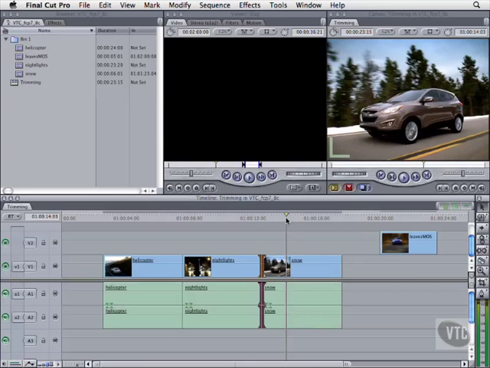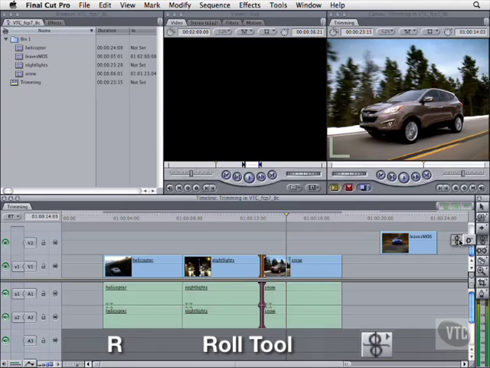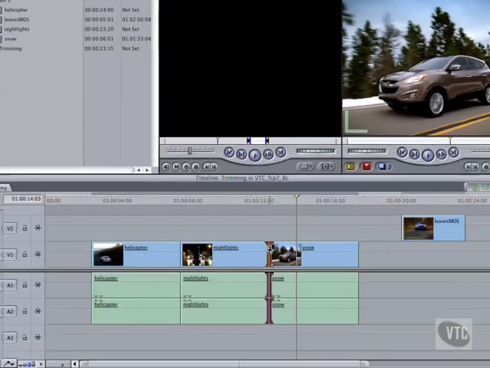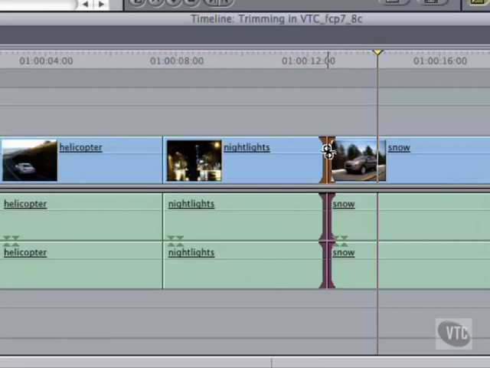Final Cut also has a special tool for this. Just above the slip and slide tools in the tool palette, you'll find the Roll tool. Or select it with the shortcut R. And simply click and drag an edit point left or right.